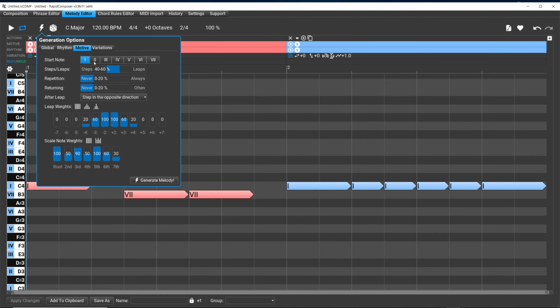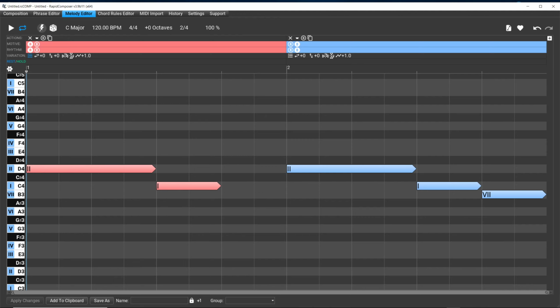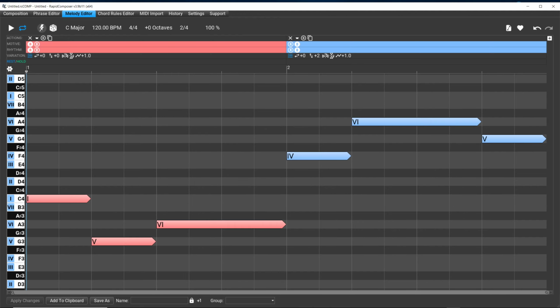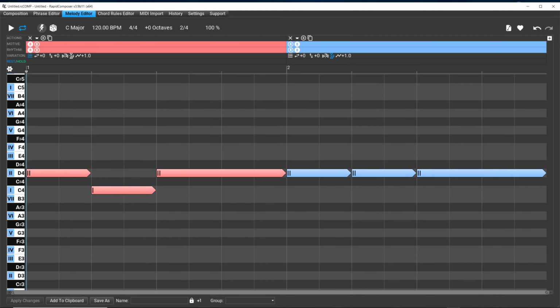Now let's say C and D. So the melody can start on C and D. Let's see if that works. There's D, there's C, D, C, C, D. Yep. Okay.